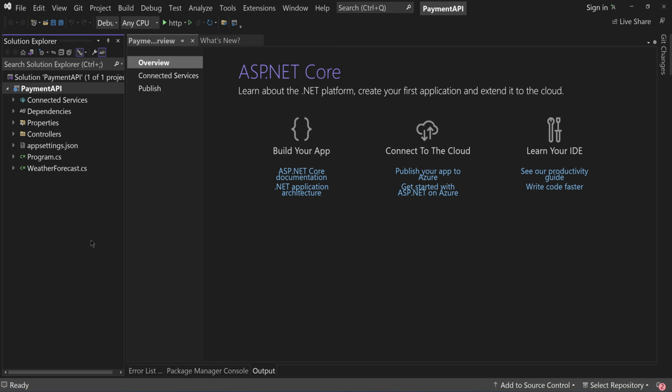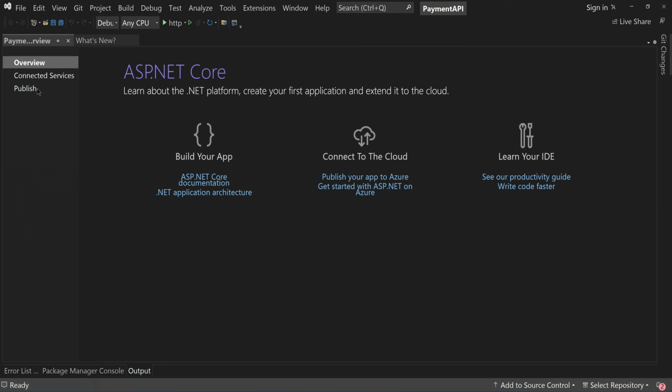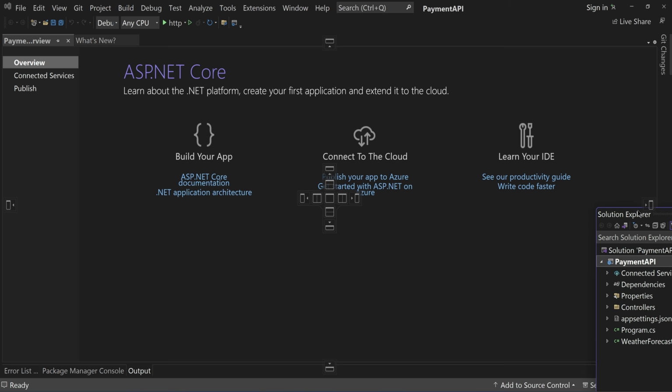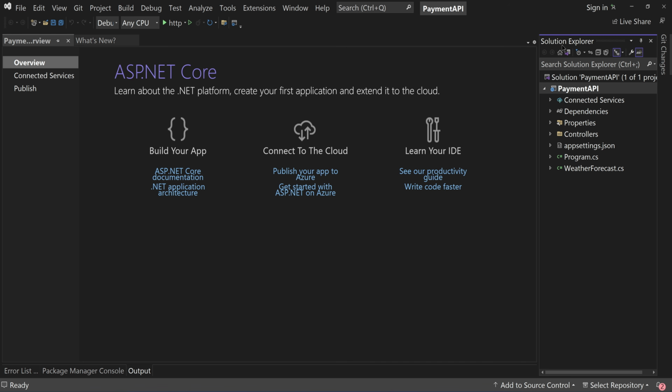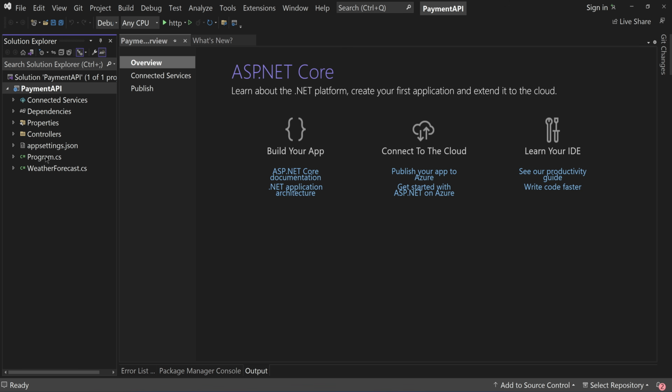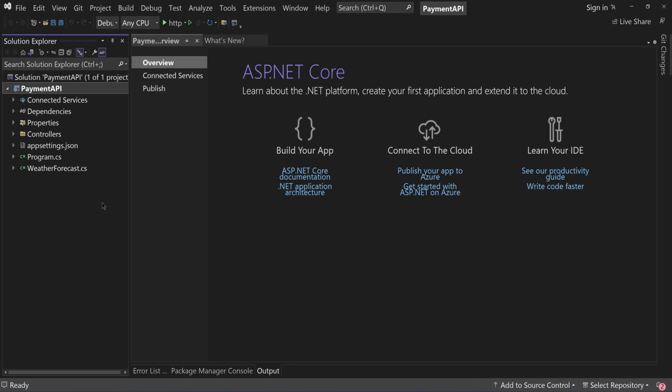Now some of you might be surprised to see my Solution Explorer on this left panel instead of right, which is the default configuration in Visual Studio. But as a fanboy of VS Code editor, I want to keep it on left hand side like the Browser Explorer in VS Code. Now without further ado, let's go ahead with implementing the CRUD operations inside the API.